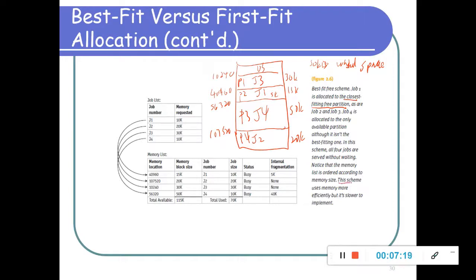So this scheme uses memory more efficiently, but it is slower to implement. Why? Because you have to scan every partition and select the best one that fits the memory size and doesn't waste any internal fragmentation. So this is the best fit scheme.